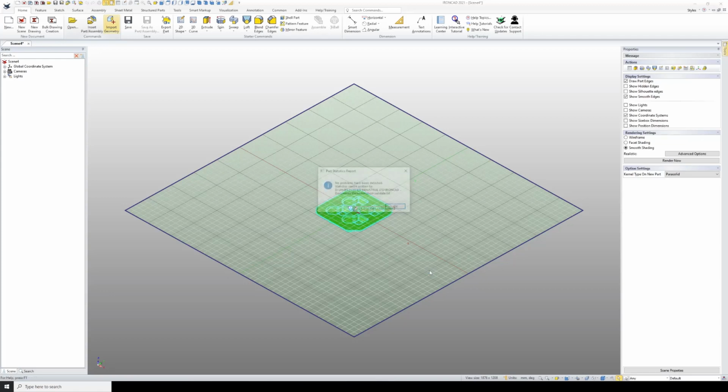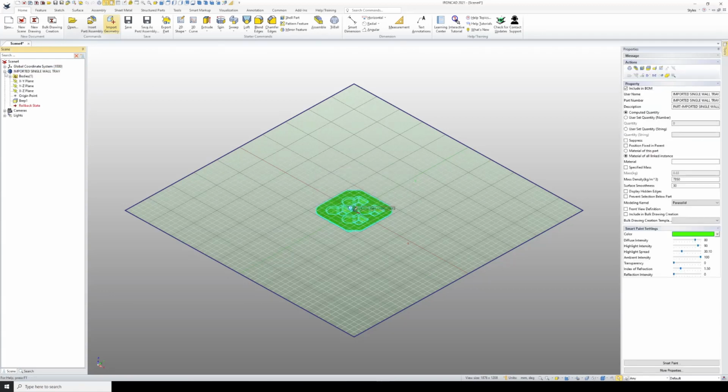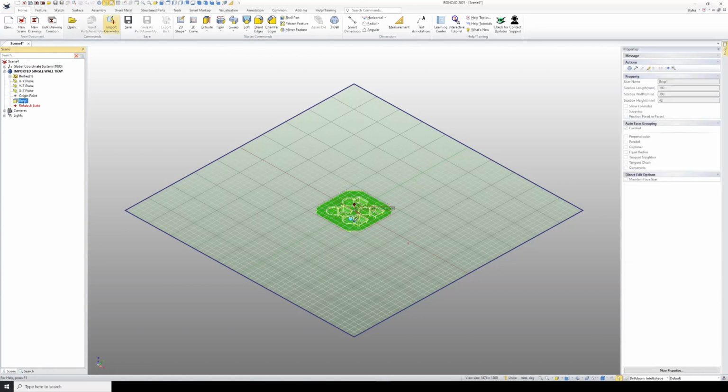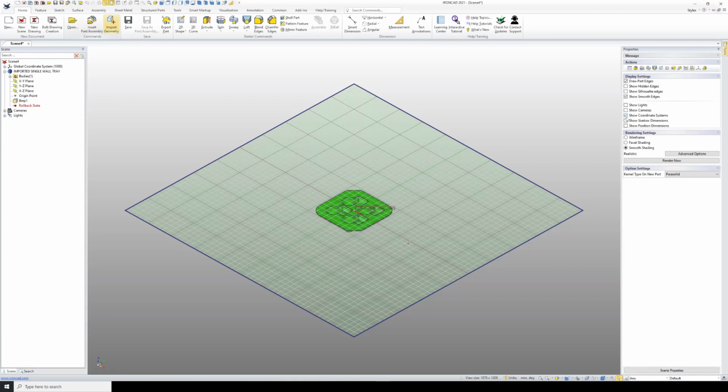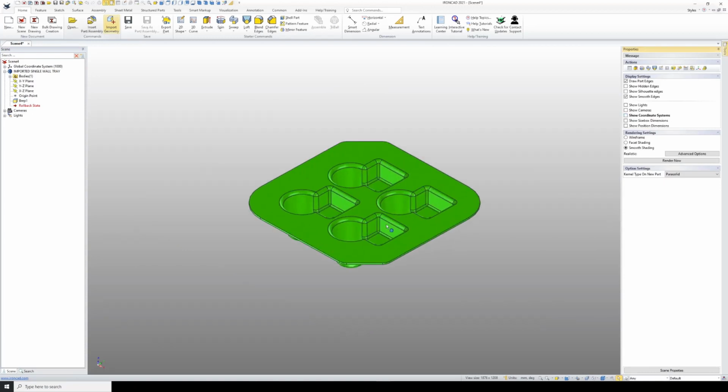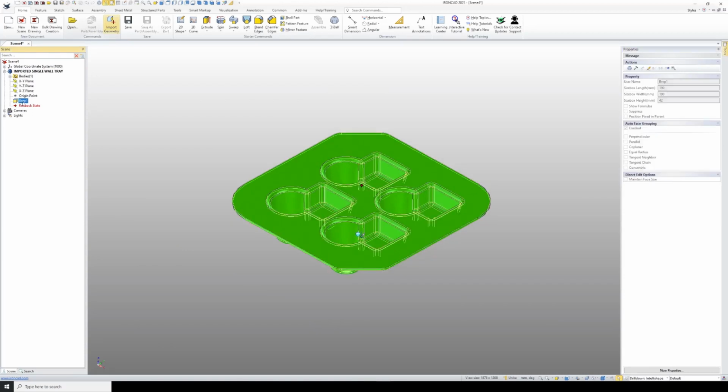And what IronCAD will do is create a new structured part here, and in the scene browser it shows a BREP, a boundary representation. So I'm just going to turn off my coordinate system. There's no intelligence to this, so I'm just going to give it a name, and we'll call it imported body.